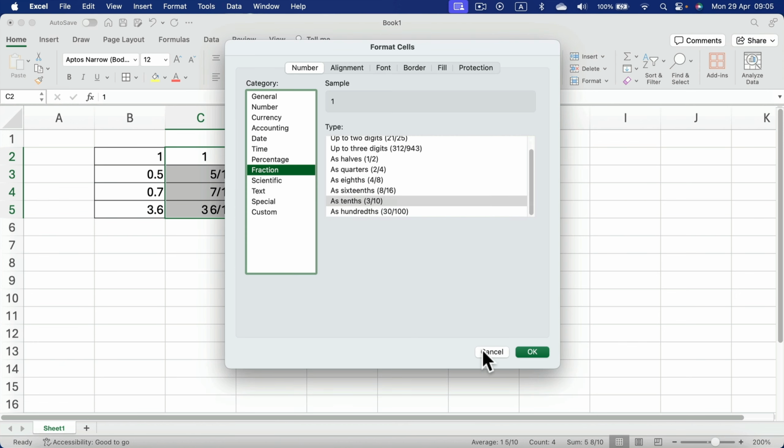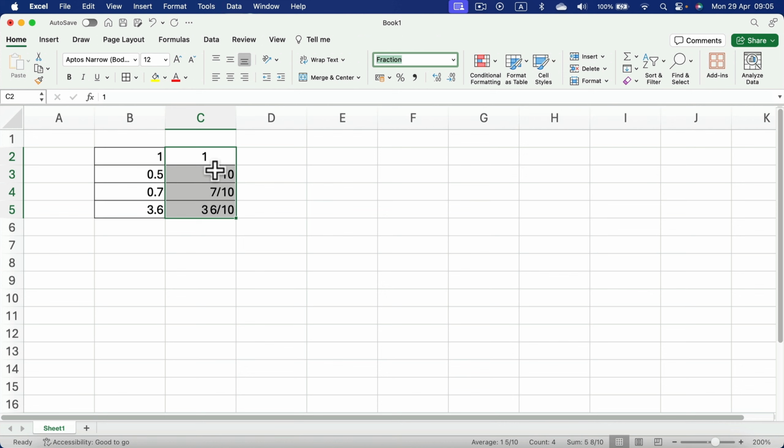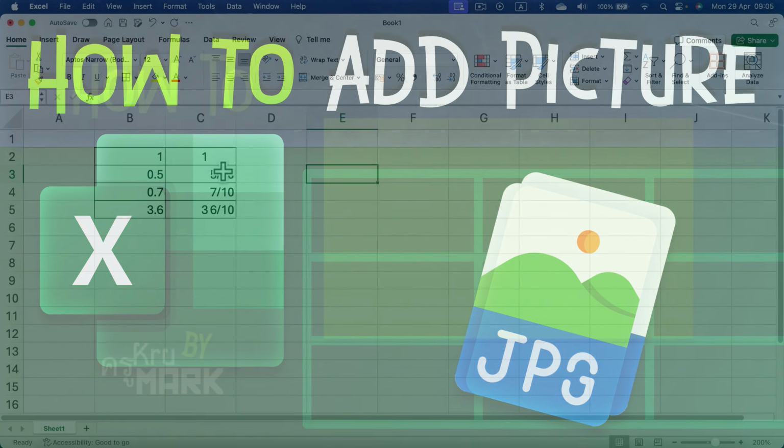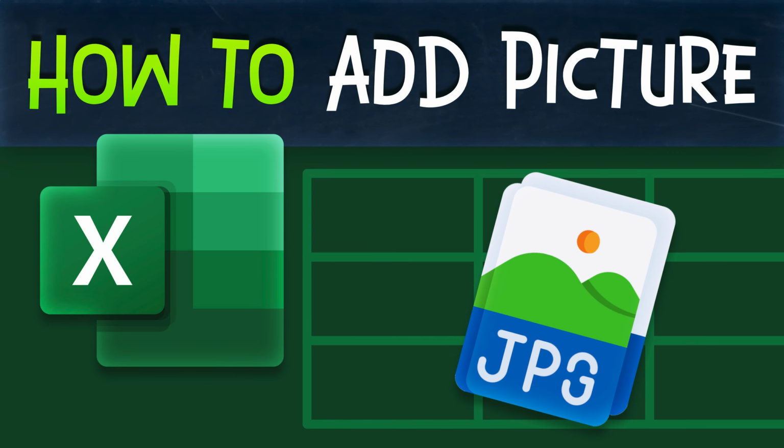That's how you can easily display your fractions in a single cell. You don't need to use 2 or 3 cells to type 5/10. All right. Let me show you how we can add a picture inside the cell in Microsoft Excel.